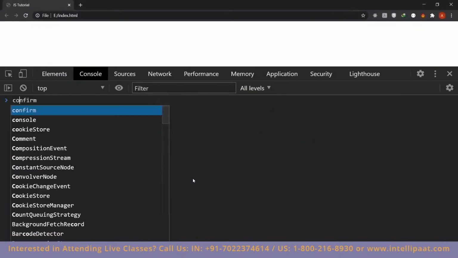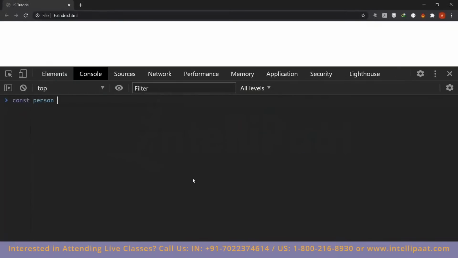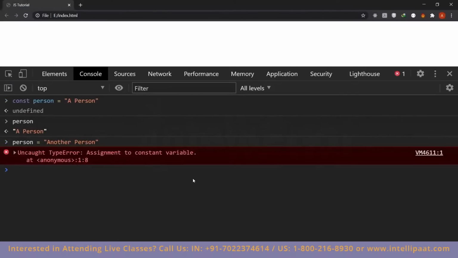So for instance, let me show you. const person is equal to, and let's say I call it a person. Now if I were to change this, I can obviously do so. person is equal to another, and now I can't change it here. So that's the way const will work. It will not allow you to change a variable.